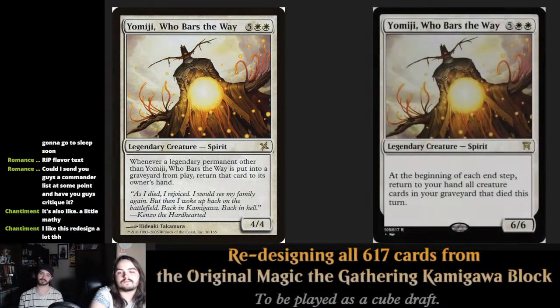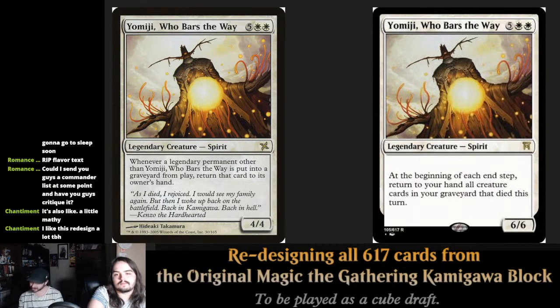It's a 4/4. Okay, 5 white for a 6/6. Legendary Spirit. At the beginning of each end step, return to your hand all creature cards in your graveyard that died this turn. It's very similar, but it hits all creatures instead of just legends, and you can play this after they die. You can make a bad attack that removes some of their creatures, then play this second main and get them back for next turn. 7 mana is a lot, but I have a 6/6 blocker for whatever you come back with.